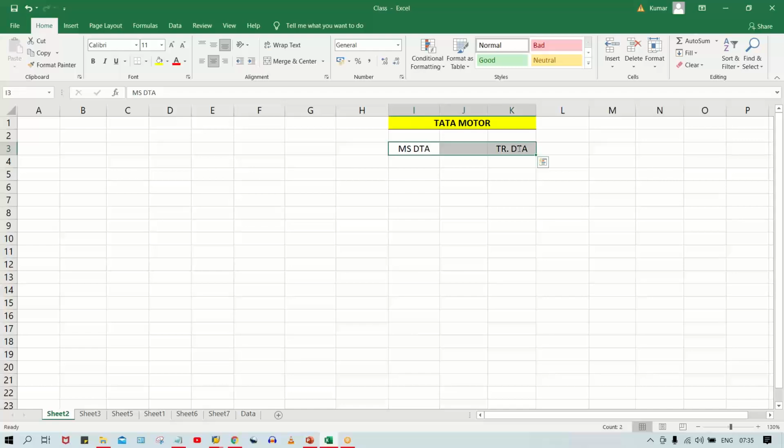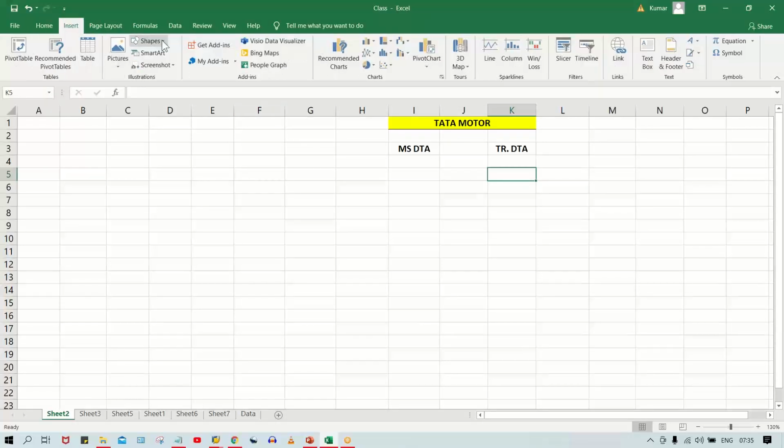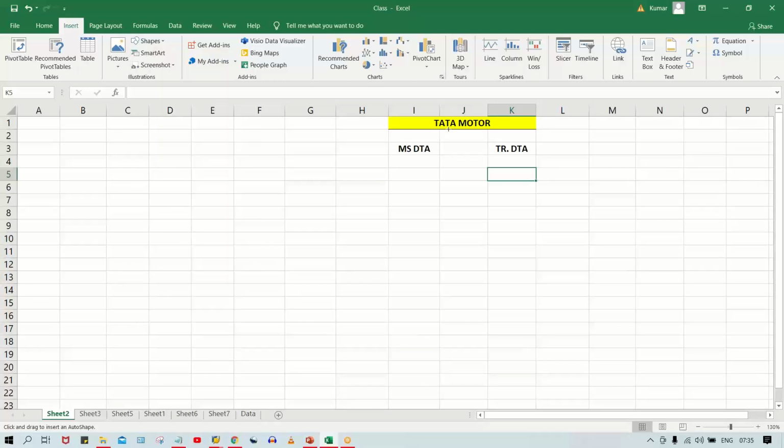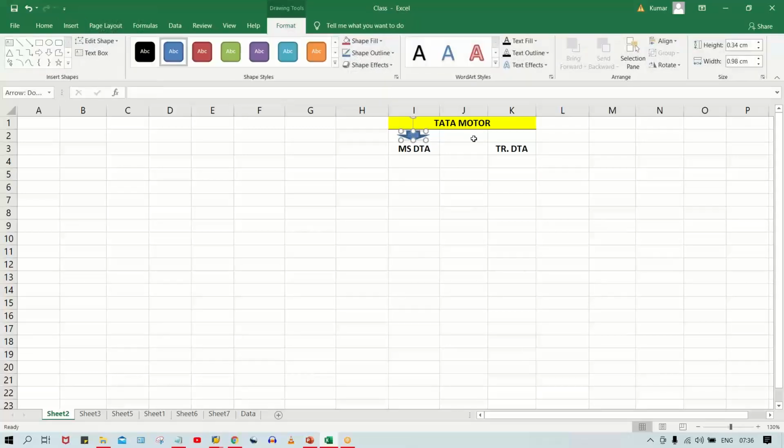So look at here, it's a kind of master data and then transaction data, right? Now I'll tell you. So look at here, guys.